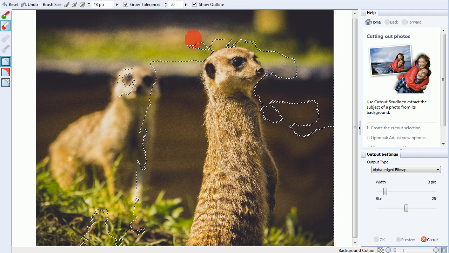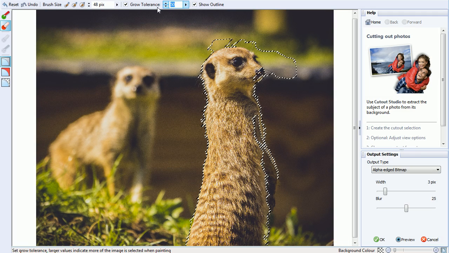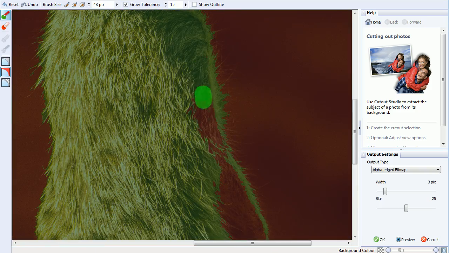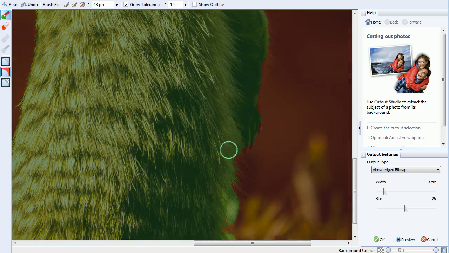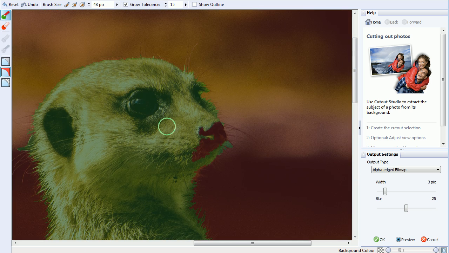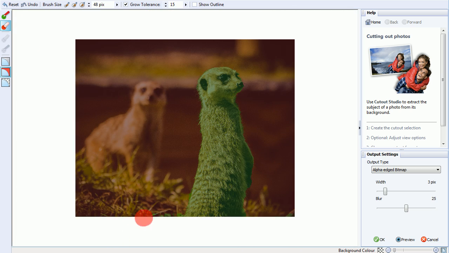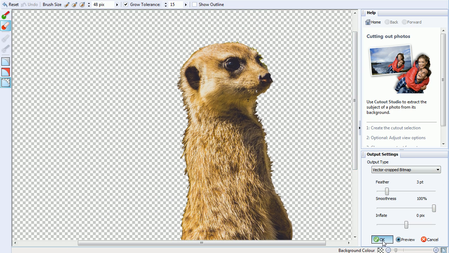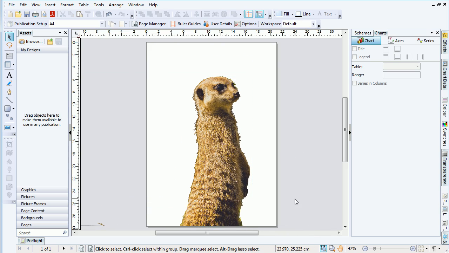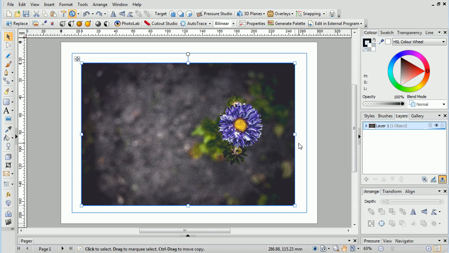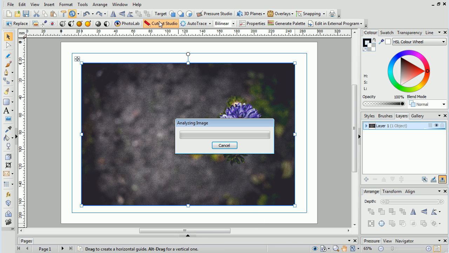In this video, we'll be looking at Cutout Studio, a tool that features in Serif DrawPlus, WebPlus, and PagePlus. It allows you to cut subjects out of images. From there, you can manipulate the subject further, such as superimposing it onto a different background. The Cutout Studio is accessed from the context toolbar when you have a picture selected.